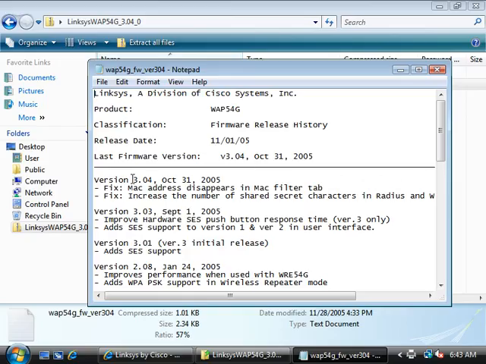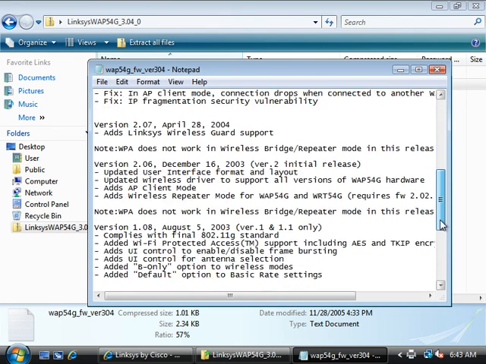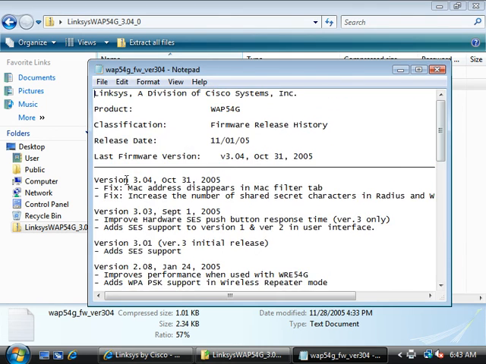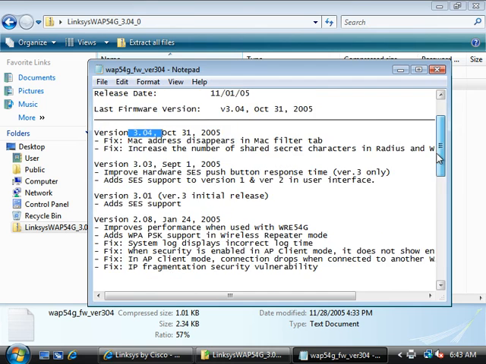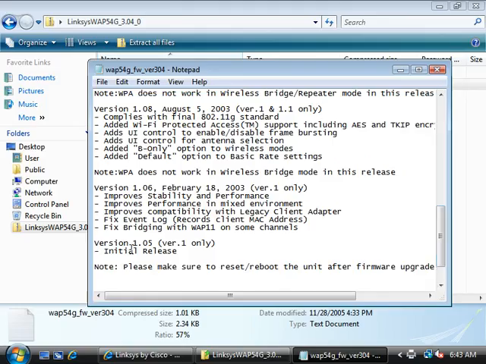For instance, the recent update of October 31st, 2005 fixes some known problems with the access point. If I scroll down, I can see other fixes and additions that have been added through various firmware updates. The current update that I'm installing, 3.04, includes all the previous updates that are listed in this file. We'll see down at the bottom that version 1.05, which is the version I currently have, is the initial release. So this firmware has not been updated since the device was installed.